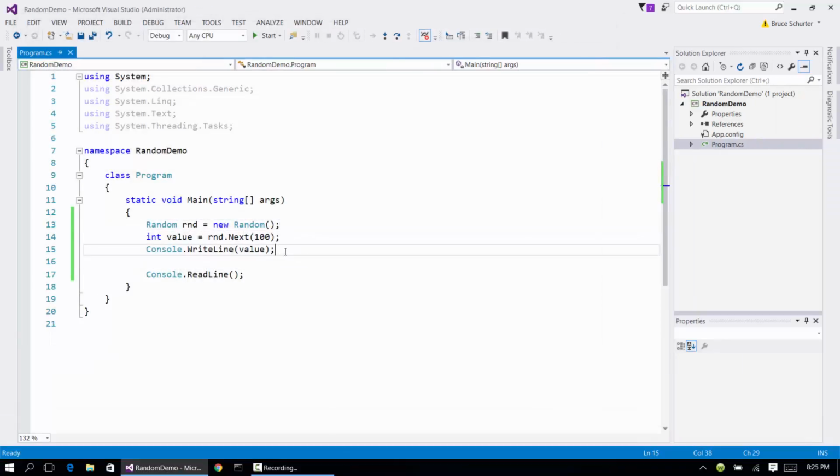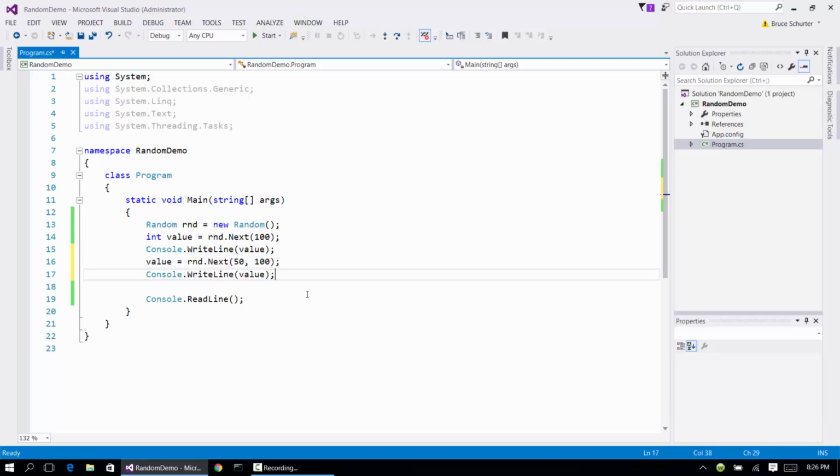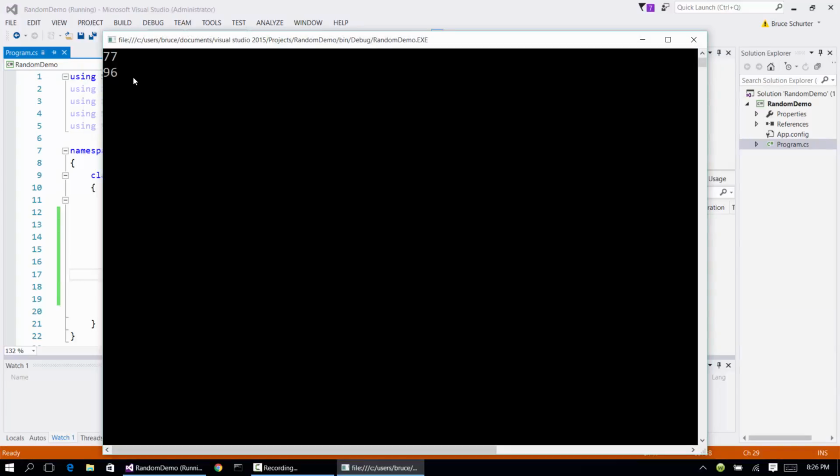If I want to specify a different lower bound than 0, I use the third overload, which allows us to specify the minimum value and the maximum. Now the minimum value is inclusive, so 50 can show up as a result. 100 is still exclusive, which means 99 is actually the highest value. Now I'll reprint the value out, and you'll see it's definitely above 50.